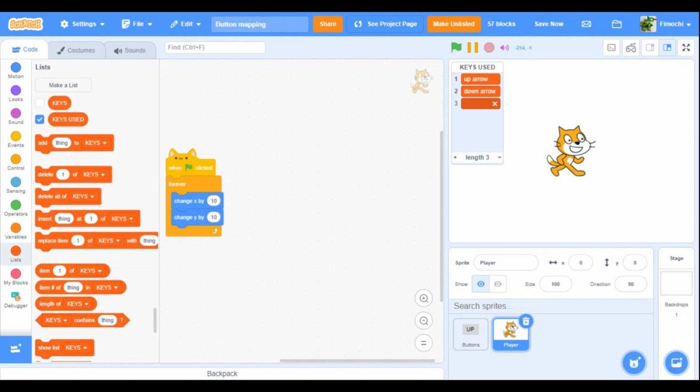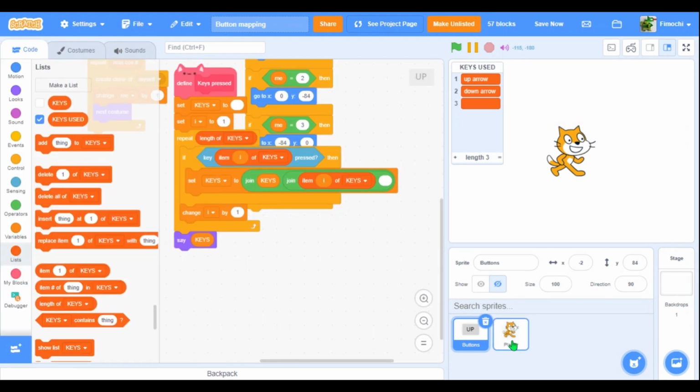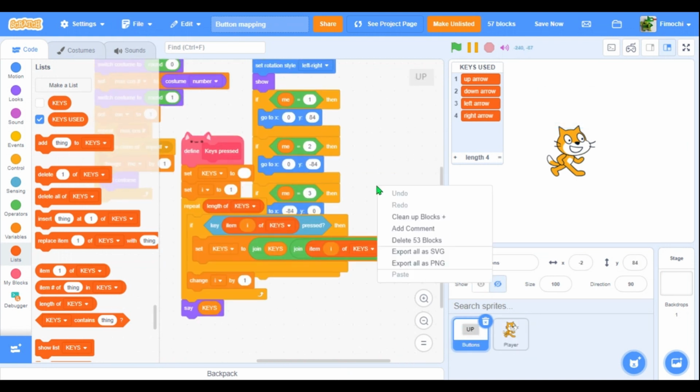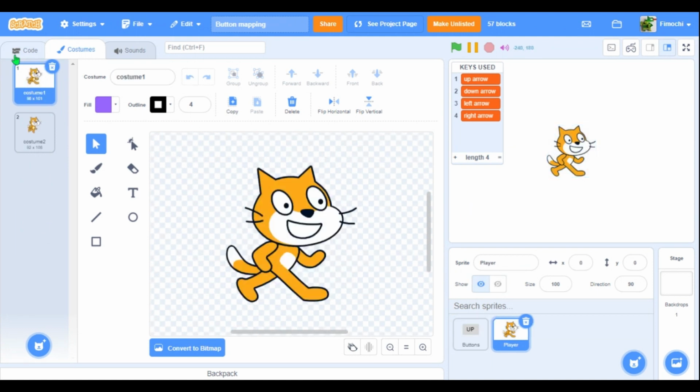For the third one, we're going to have the left arrow. And for number 4, we're going to have right arrow. And make sure you do this in the same order as the buttons. So if your up button was last, then the up arrow has to also be last in the list. Anyway, now for some coding.